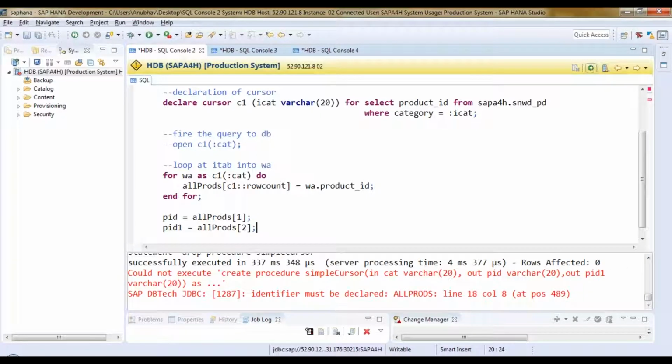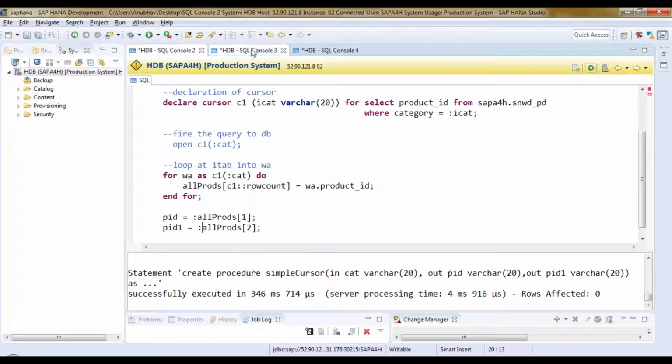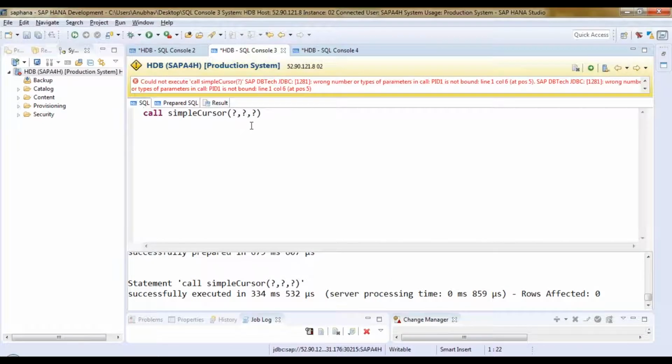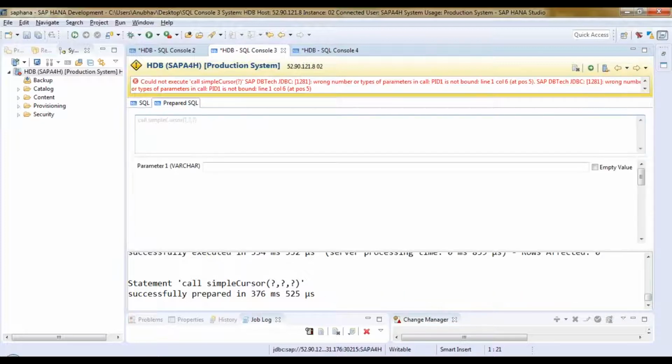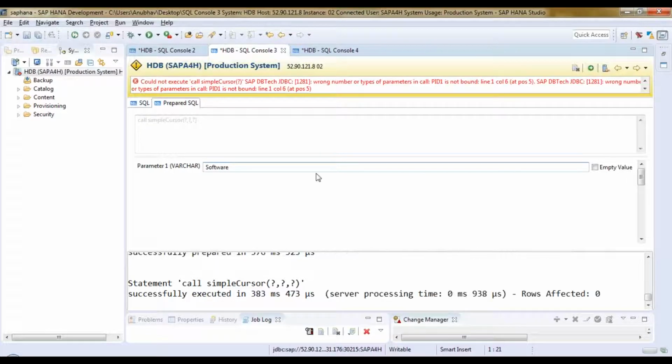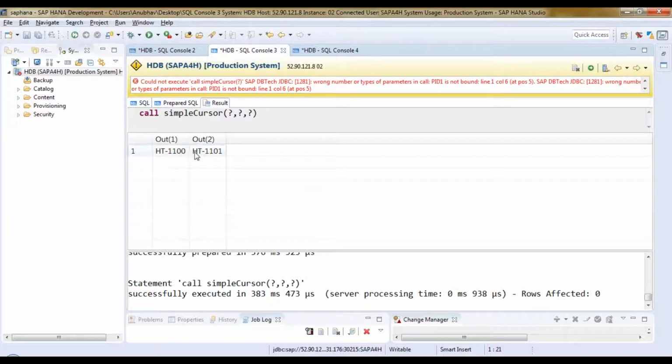Re-execute. Sorry, the colon is important because I'm referring to the variable. Correct, you're right. Let's go ahead and execute this example. So once again, same procedure, I'm calling with one input and two output parameters. Execute it. This time it will collect all the data into an array which we created. Let's come here, and now I'll put the value software and execute. Well, I can see your response over here.